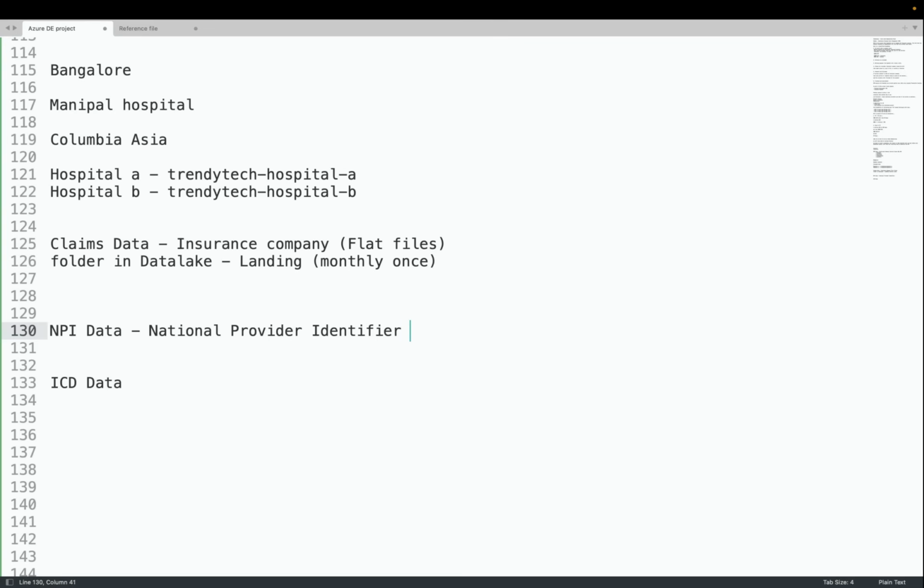And there is a public API available for this. We can call that and get the list of all the doctors from there, along with the NPI details. So the complete details of doctors, that means the providers, we will get from the NPI public API. I'll show that API also later.